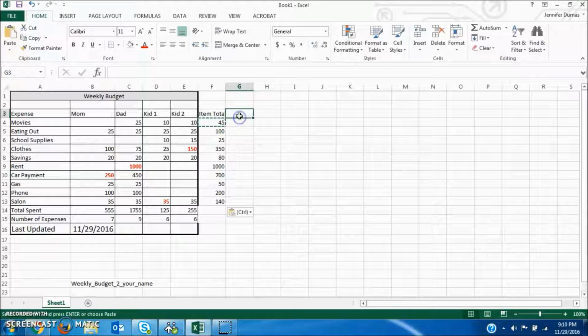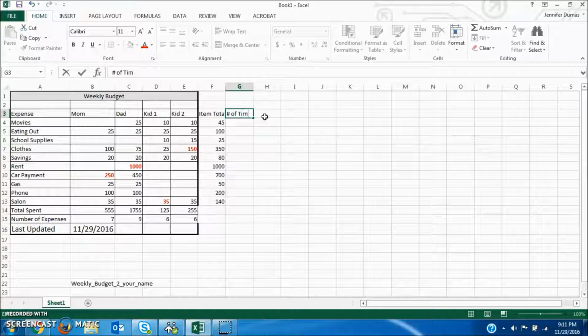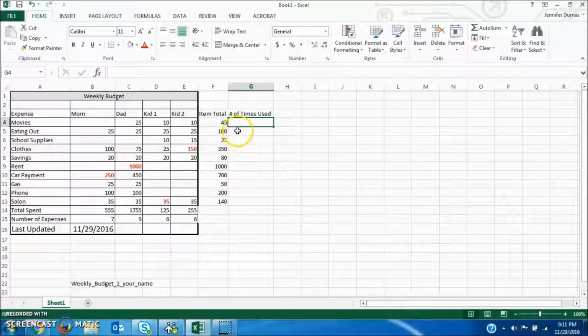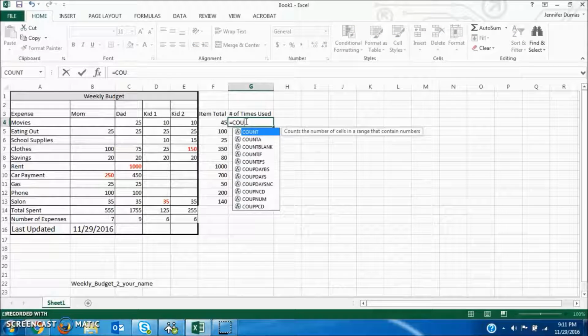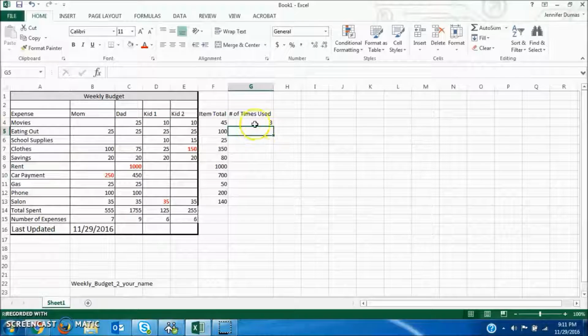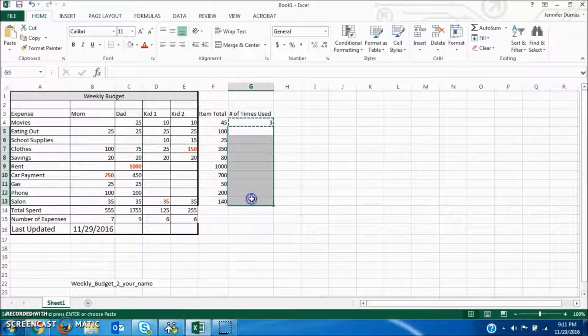In cell G3, I am going to put the words number of times used. Now you can see I have to kind of expand my columns to fit. All right? And I'm going to use the count function, equals count. I'm going to highlight all the movie expenses. And we'll see that only 3 times did somebody spend money on the movies. I'm going to copy this formula, paste it.